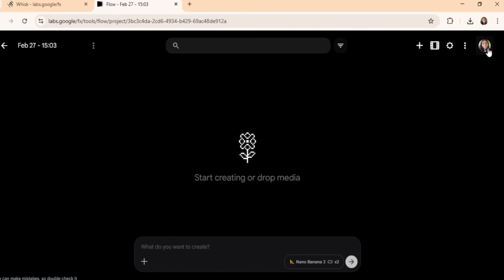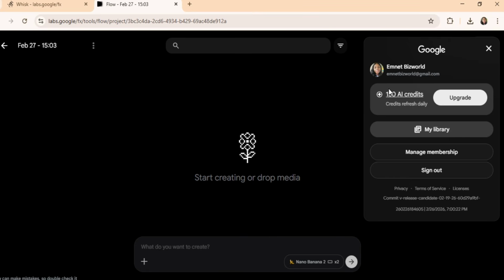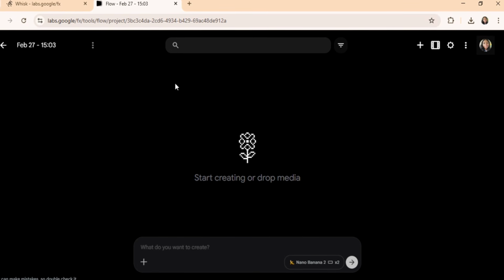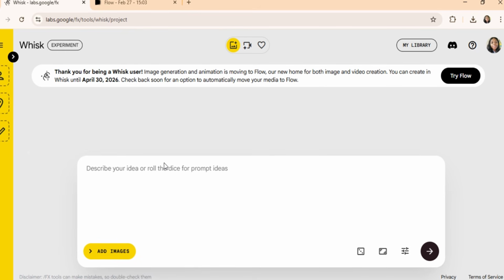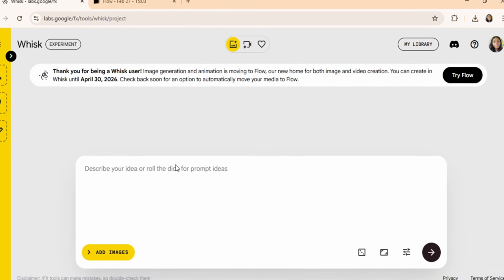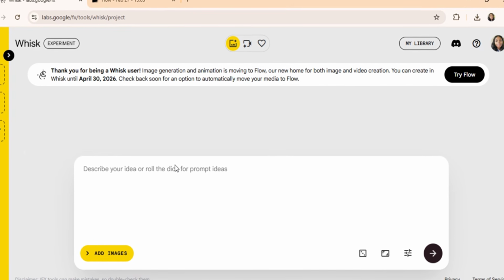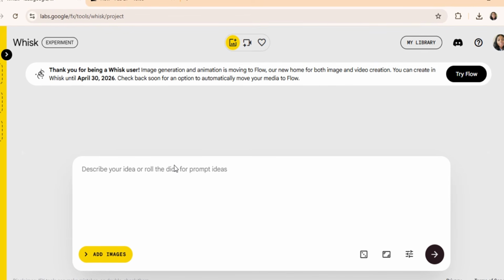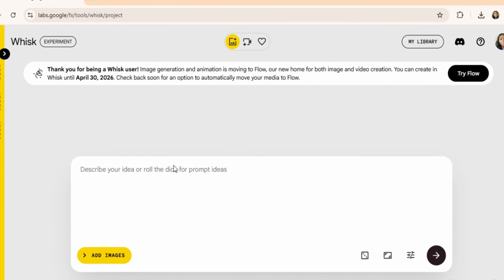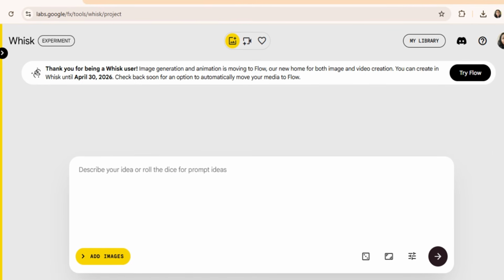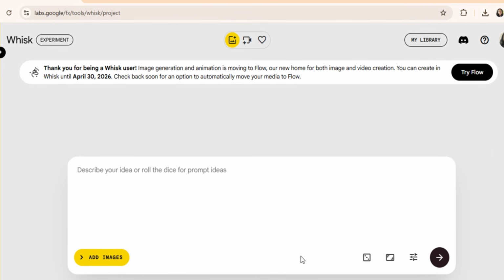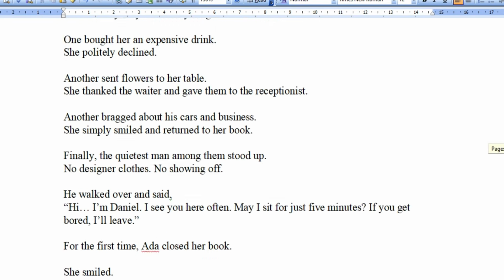Before we dive in, let me quickly show you something exciting. Flow gives you 50 free AI credits that refresh every single day. That's up to 2 videos per day, which adds up to about 60 videos per month. Compare that to the old limit of just 5 videos per month. Google really stepped it up for creators. Tap your profile icon to check your available credits anytime. And stick around. Later, I'll be showing you how to use Flow's start frame and end frame feature for animation. Whisk does not have this, and it's a game changer for storytellers.